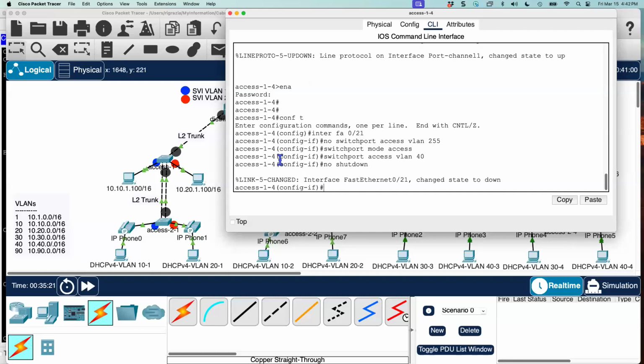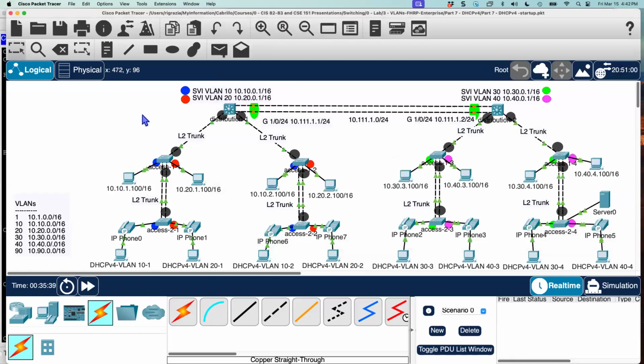Again, this port is in the down state because there's no cable connected. Or if the device was connected and powered off, then the same case would apply: it would be in the down state until it detected a carrier signal. Then it would go into the up state. So let's go ahead and actually do that.